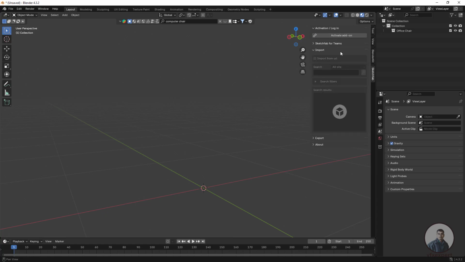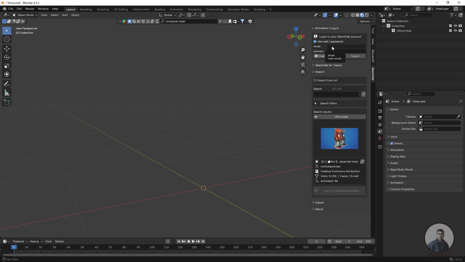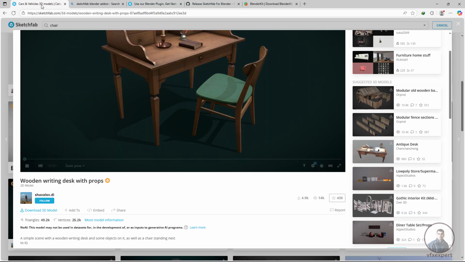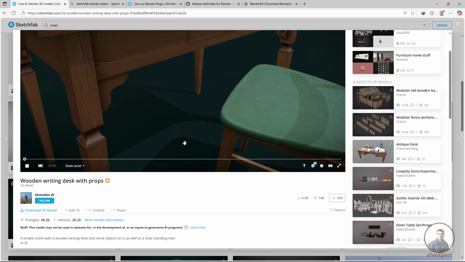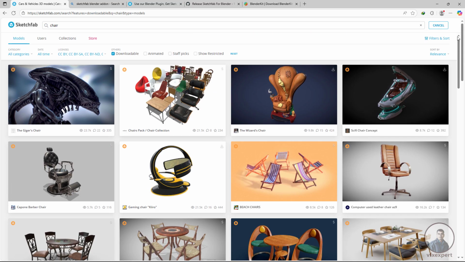So here, what we have to do. Now first we have to activate this plugin. If we click on this activate, this will ask for your email address and password. So first you have to create an account inside the Sketchfab website. Again come inside Sketchfab. First we have to create an account inside this Sketchfab website. So remember this, this is again an important thing here.